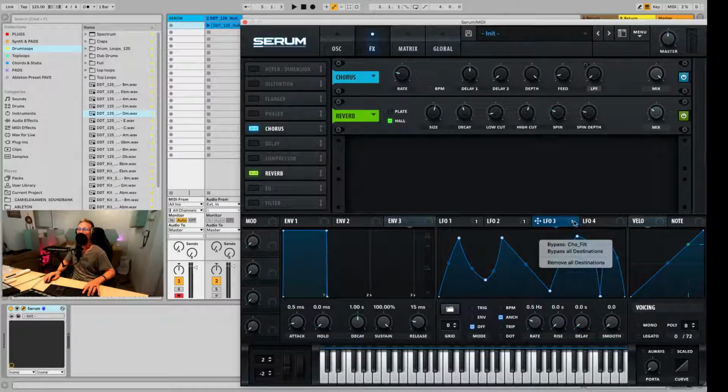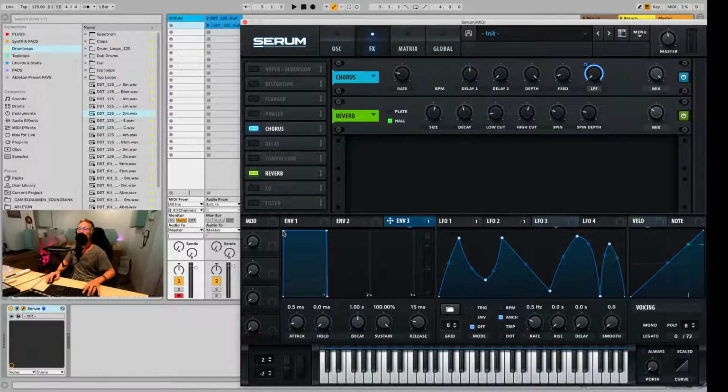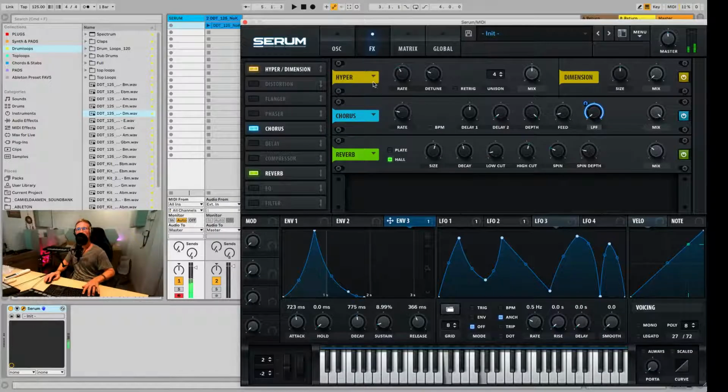Another option is to remove all destinations and take an envelope and put an envelope on this and tell it to go up. So then when I press a note, and it can also go down immediately. So now I press it. And this is super cool. So this could be a wow sound. I call this the big wow. And let's add this hyper dimension.